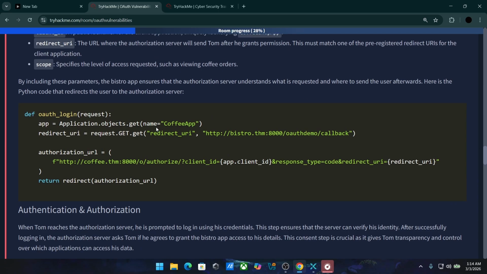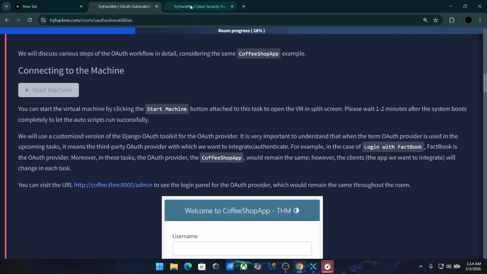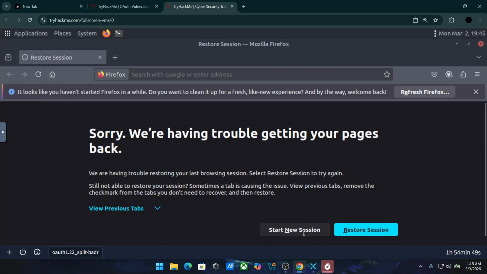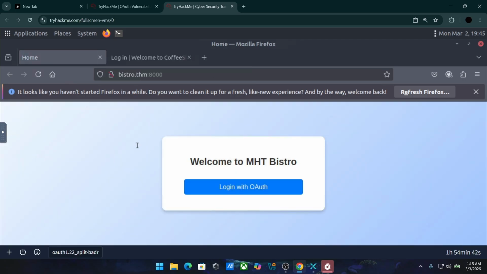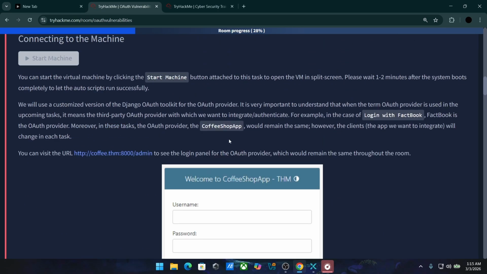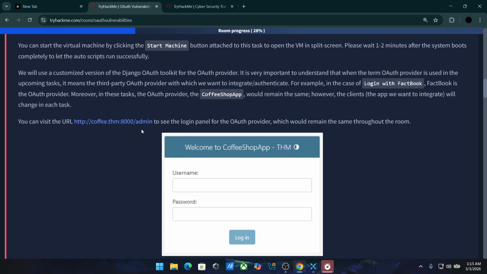Let's see. There are many things. Is it booted up? Why is it restoring the session? Yeah, we are in. That is what was needed, right? Let's see. You can start the machine, all right?